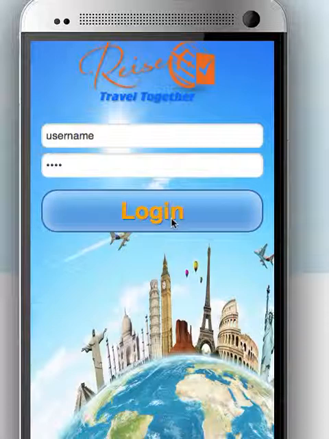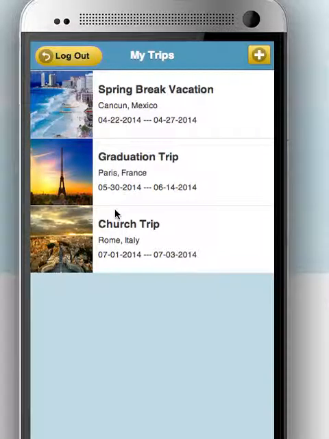So, first let's go through a demo of the app. Right now we see the login page. You type in your username and your password, and then click Login. This brings you to the first page, which is a trip's home page. Here you can see all the trips that you have scheduled and are a part of.